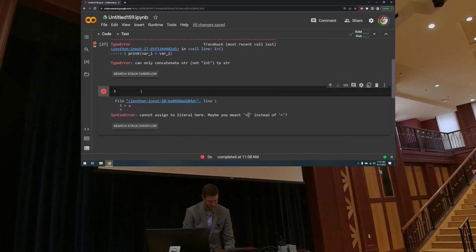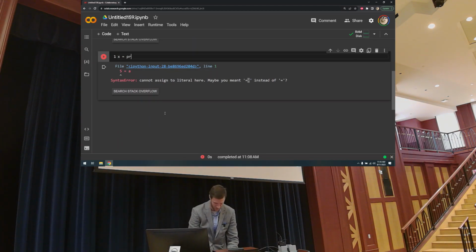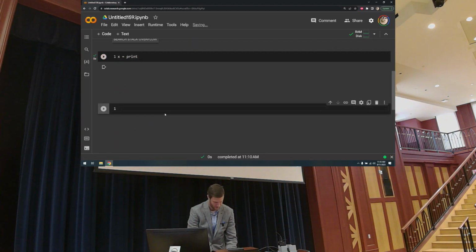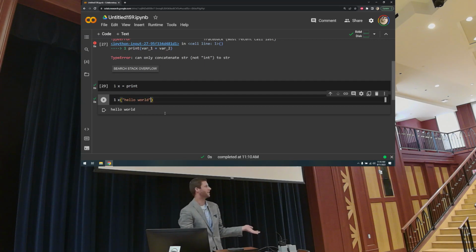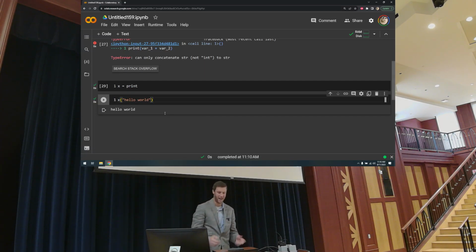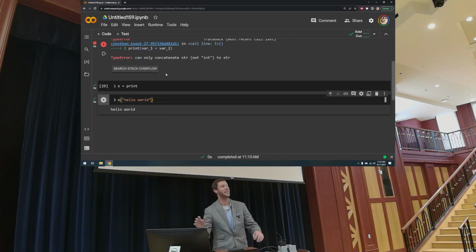But just for the sake of showing you, I can say x equals print. And then I can say x hello world. And it's hello world. Because now the variable x took on the same function as the function print. Cool, right? But there is a time and place for this. At this stage, pretend there isn't.